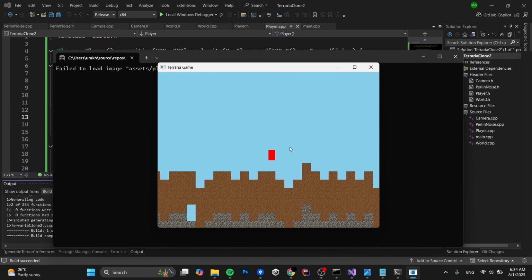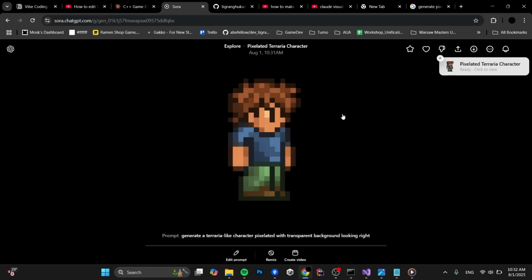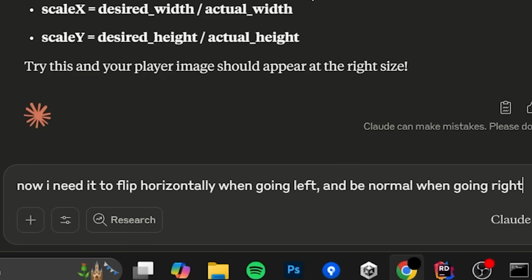I grew tired of looking at this ugly red rectangle as my player, so I decided to generate a Terraria-like character in Sora. I added it, but needed it to flip when I am moving in the other direction. Claude gave me the code, however there seemed to be an issue.